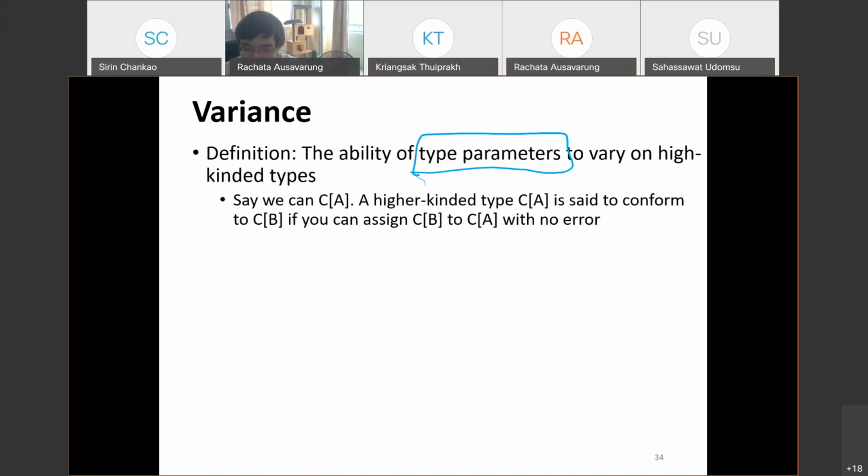So we can say that C of A is a higher kind type if C of A is said to conform to C of B. If you can assign C of B to C of A with no errors, basically you can assign a function. You can assign a function called C. C is a function.